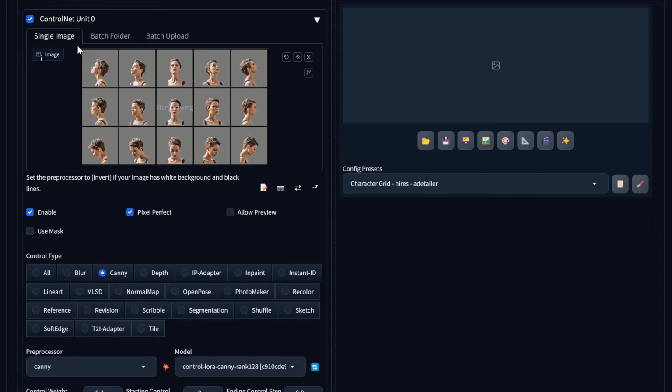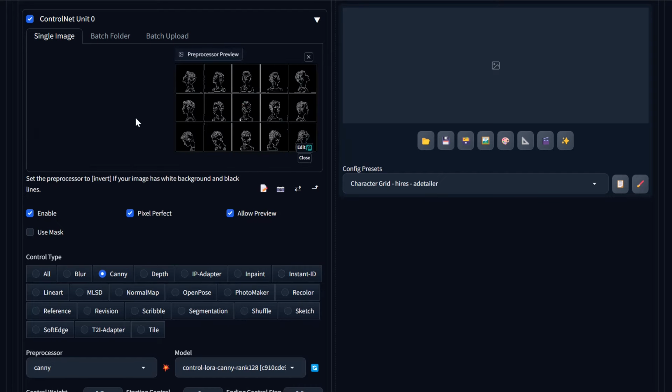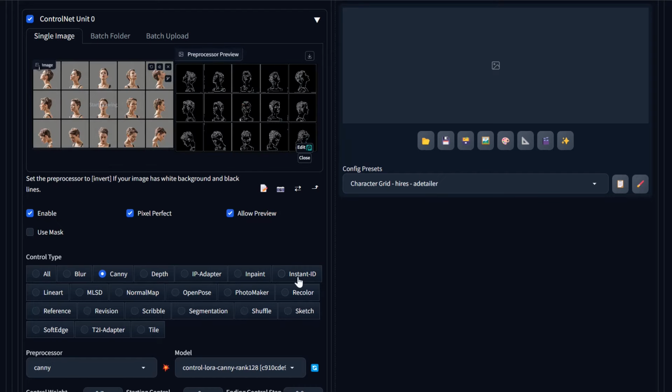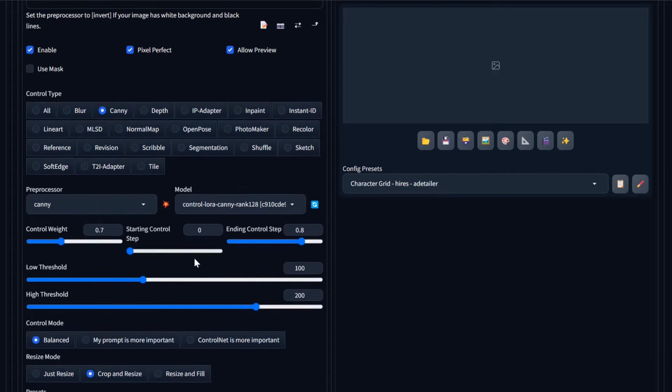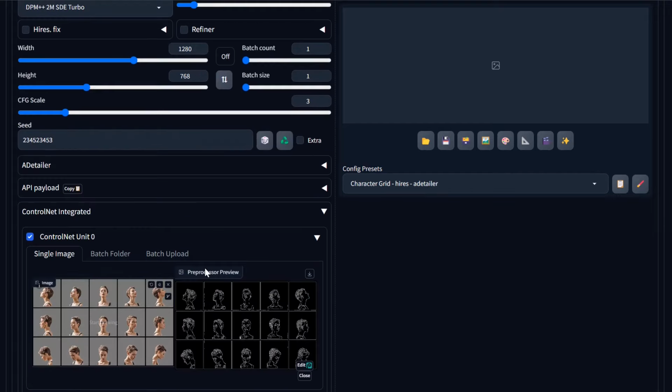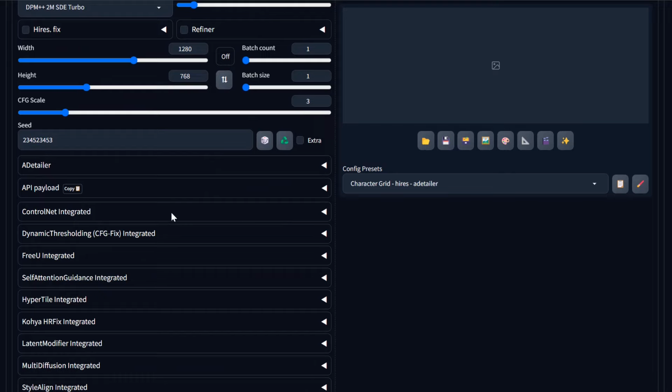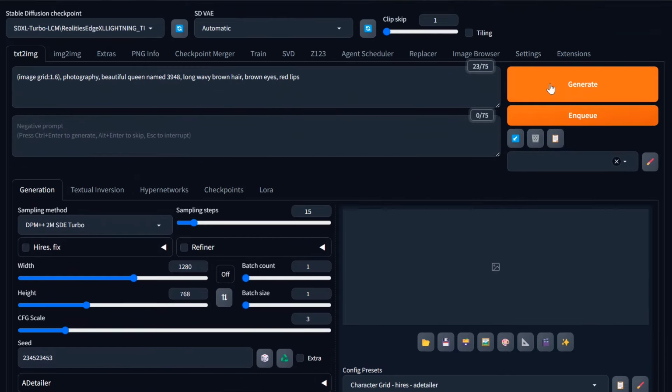Now under control net, I think we've already gone through this. We've selected the image. You can allow preview if you'd like, just to be sure that it is actually detecting all the faces. Again, with all the settings I have preset on this, it should work fine. Okay, we've got all that set. We're going to go ahead and generate, and we'll be back when it gets done.